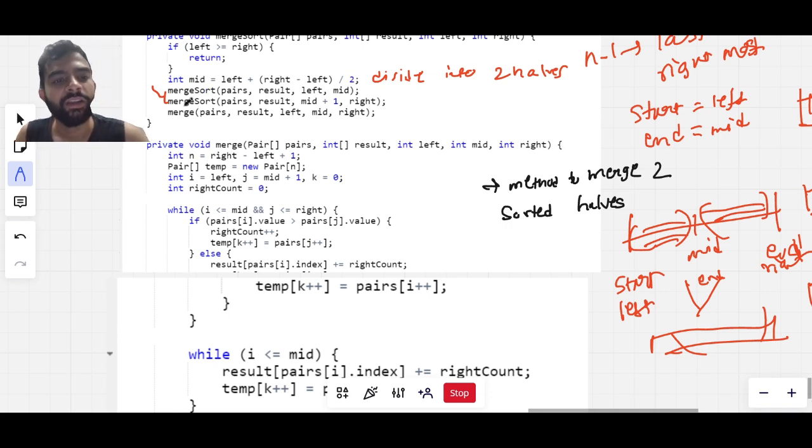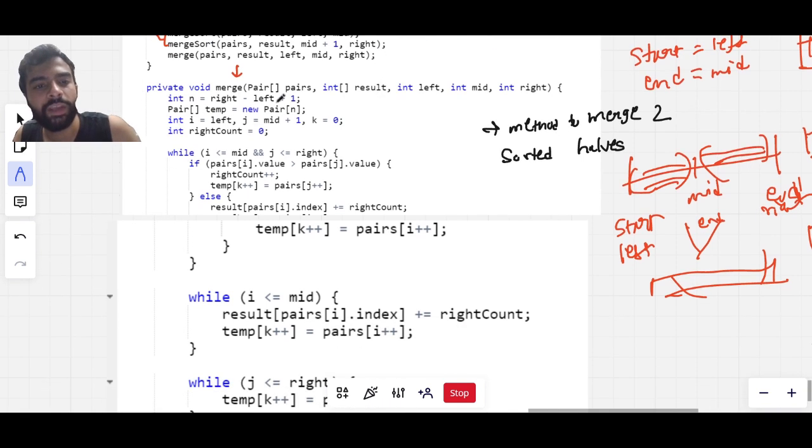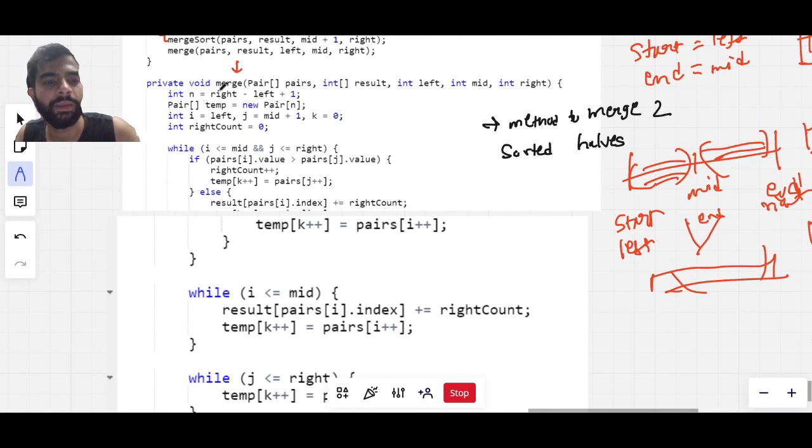A merge method is being made by us over here, okay, which has pairs, the resultant array where we are going to store the original array with the starting index and the value, the left, which is the start, the mid value, which is the value at which the array is divided, and the right value, which is the extreme value. Okay. So we are passing all these things. Now we are keeping n equals right minus left plus 1. Okay. So this is our merge sort.